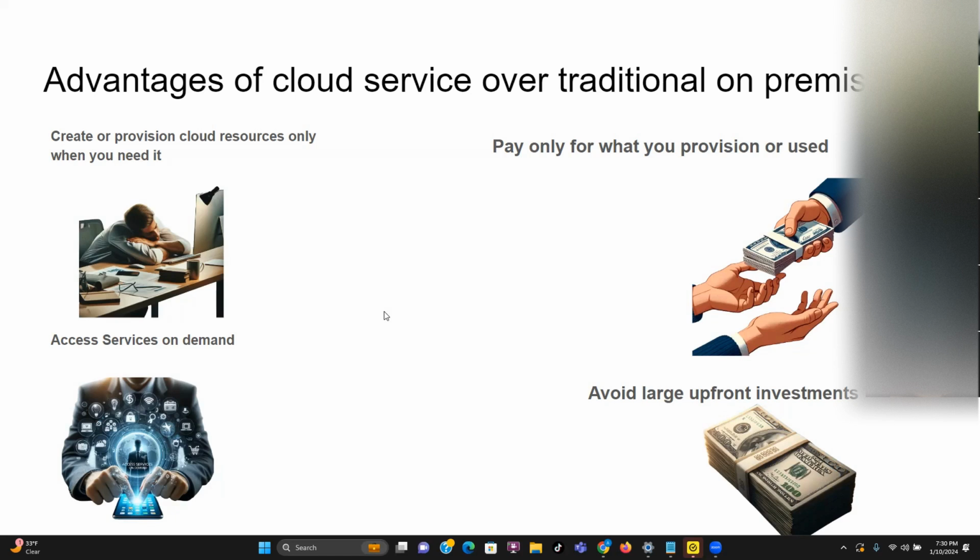If you don't need it again, just terminate it and nobody fights you for that. Then the second one is that you access services on demand. You access service when you need it. You don't have to provision down, just like the first one. You access it anytime you need it. If you don't need it, you don't use it. Also, you only pay for what you use or what you provision.